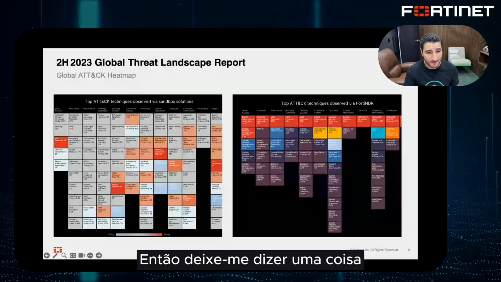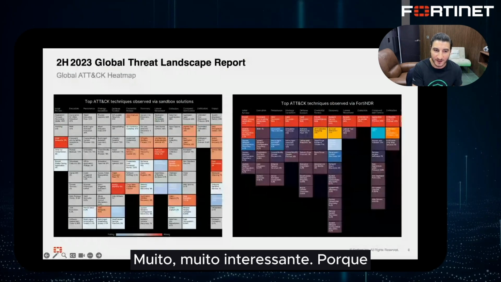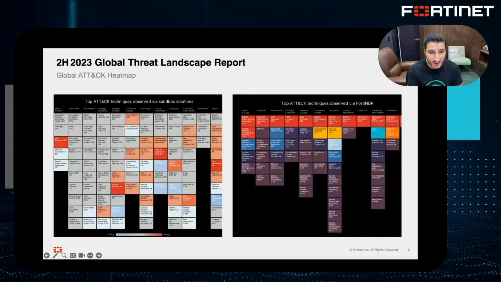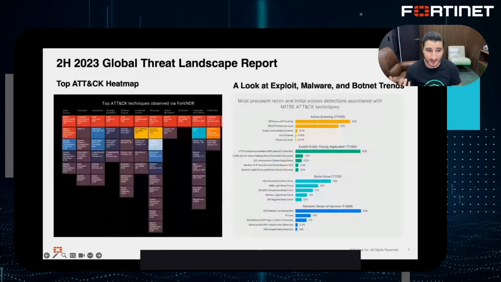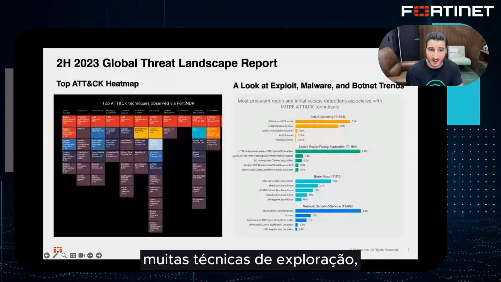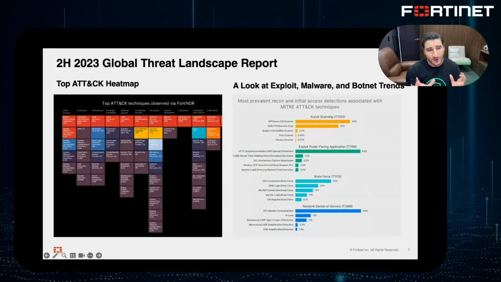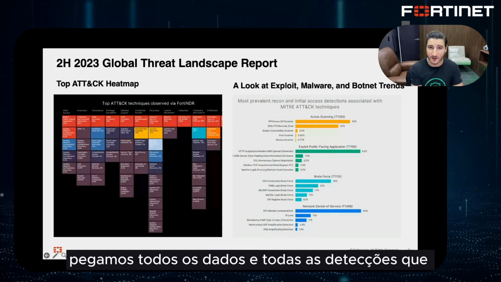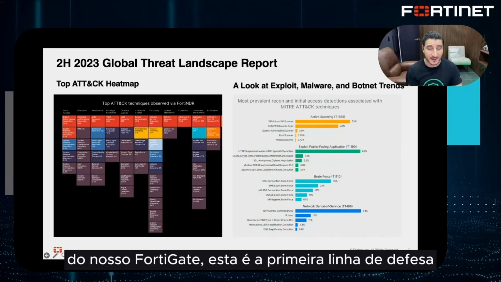So let me tell you something very, very interesting. We are using our solutions to understand the behaviors of the attackers. We are looking at, for example, a lot of exploit techniques, malware strains, and botnet activities around the world, but we also take all the data and all the detections that we are getting, for example, from our FortiGates, which are the first line of defense of organizations.